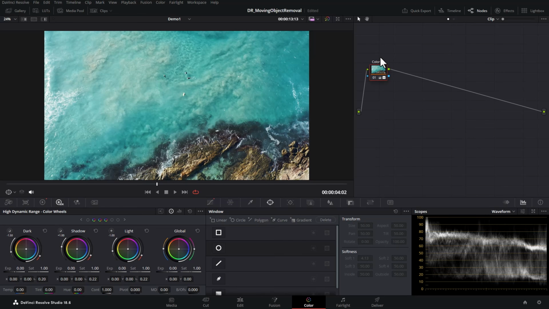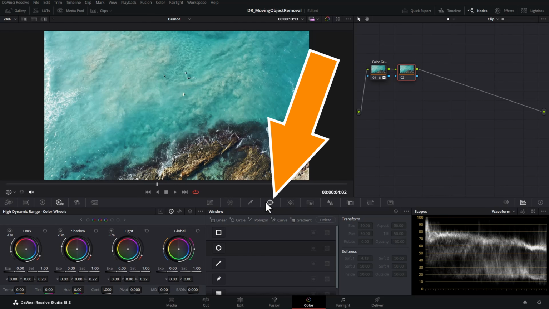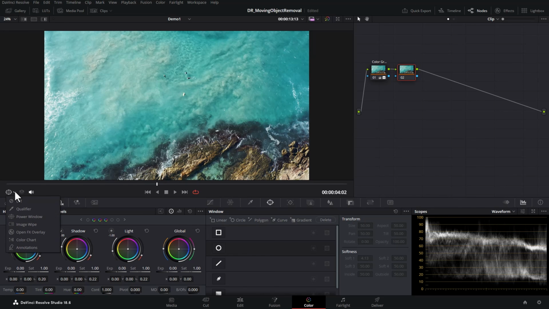First thing we need to do is add a new node that we're going to use for our object replacement. So you can either right click and choose add serial node here, or you can hit Alt S on the keyboard. Next, we're going to add a power window, which is a bit like a mask. If you're not already on the power window tools, just click this button here, and also make sure in this drop down list here, you've got this power window turned on. This is just going to let you see what you're drawing.